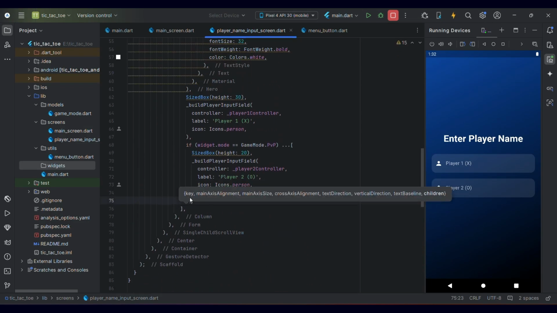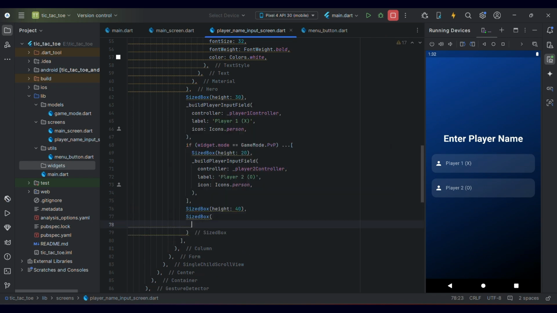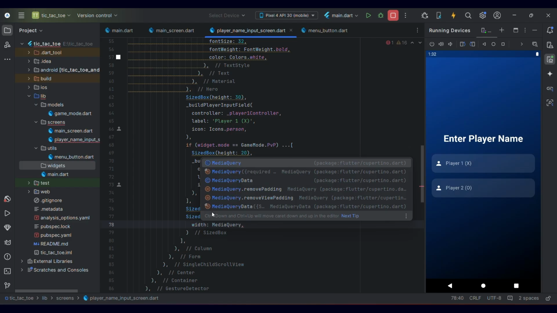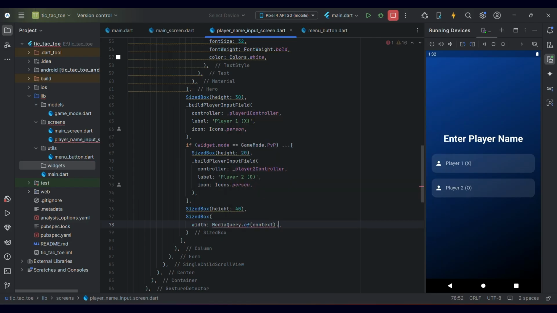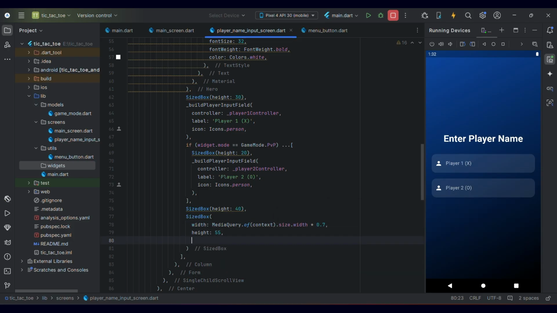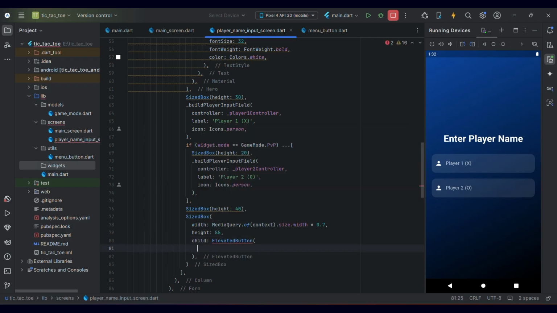First, we add a size box with a height of 40 pixels to create vertical spacing above the button. Then, we create another size box to set the button's width to 70% of the device's screen width, and a fixed height of 55 pixels for a nice, tall button shape. Inside it, we place an elevated button. The on-pressed callback is currently empty, meaning the button doesn't perform any action yet.